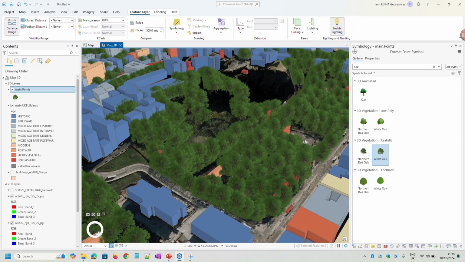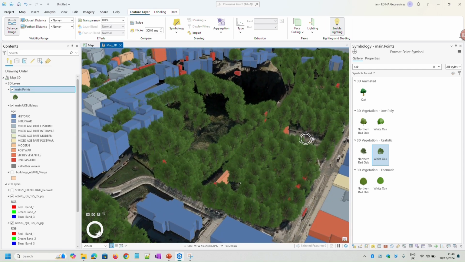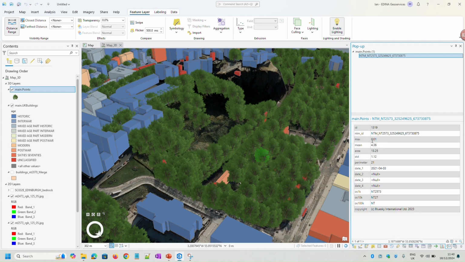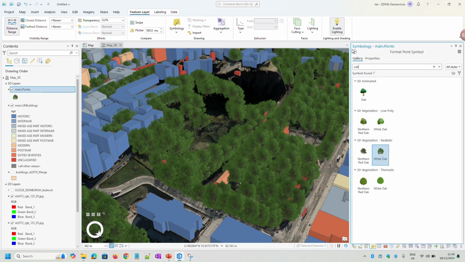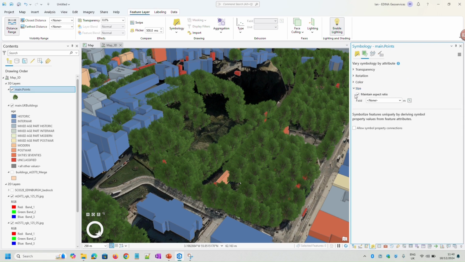It's just that they're all displaying the same height, same size. But because we know that these tree features have got different heights and sizes, because it's all stored in this attribute information, we can use that to style these trees and size them more appropriately. So if we go back to the Symbology tab, having chosen the tree to use, on this section here that says Vary Symbology by Attribute, we can change the size of our features based on their attribute values.